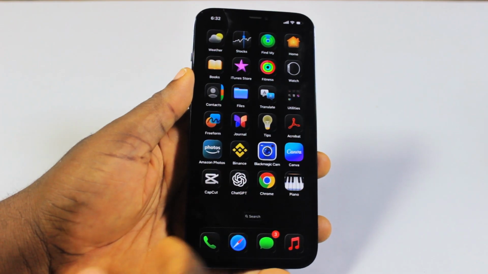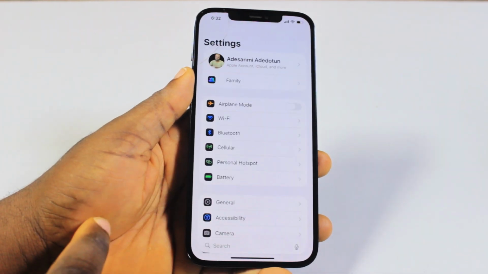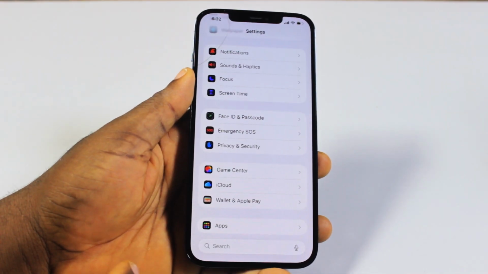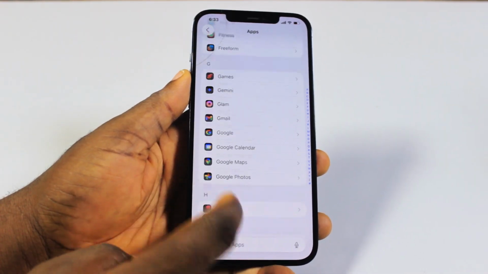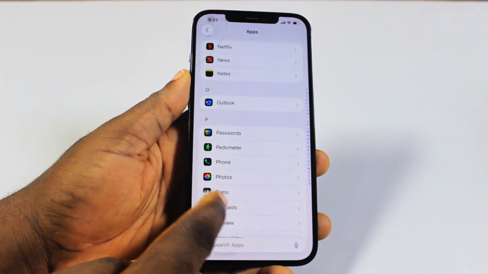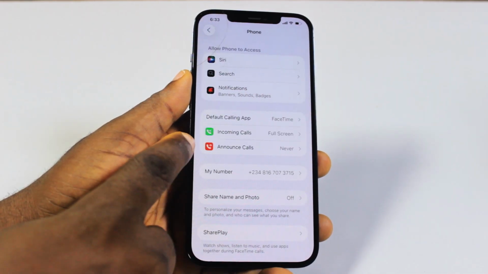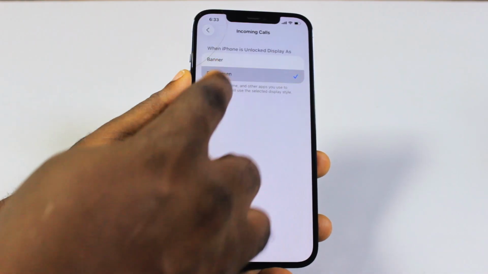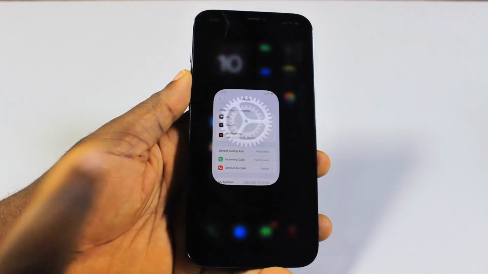Now the first thing you want to do is go ahead and open your iPhone settings, scroll down and click on apps. Scroll down and click on the phone app. So scroll down until you get to phone and then select it. Come to where you see incoming call, click on it, then set this to full screen. Now that's the first thing.